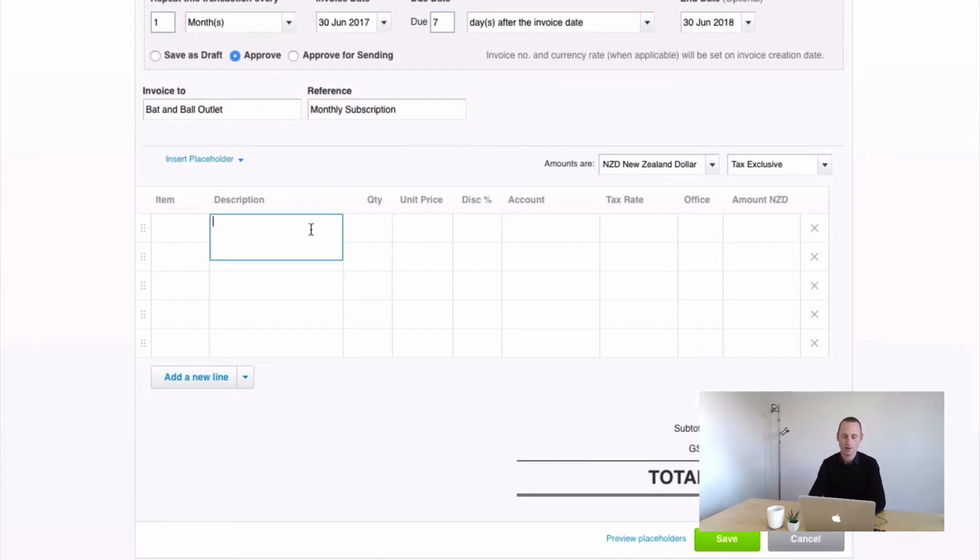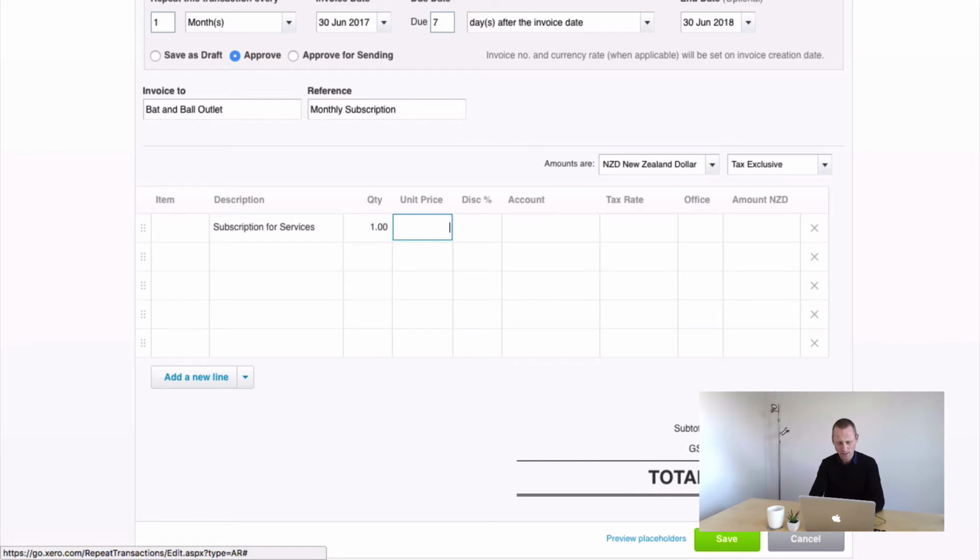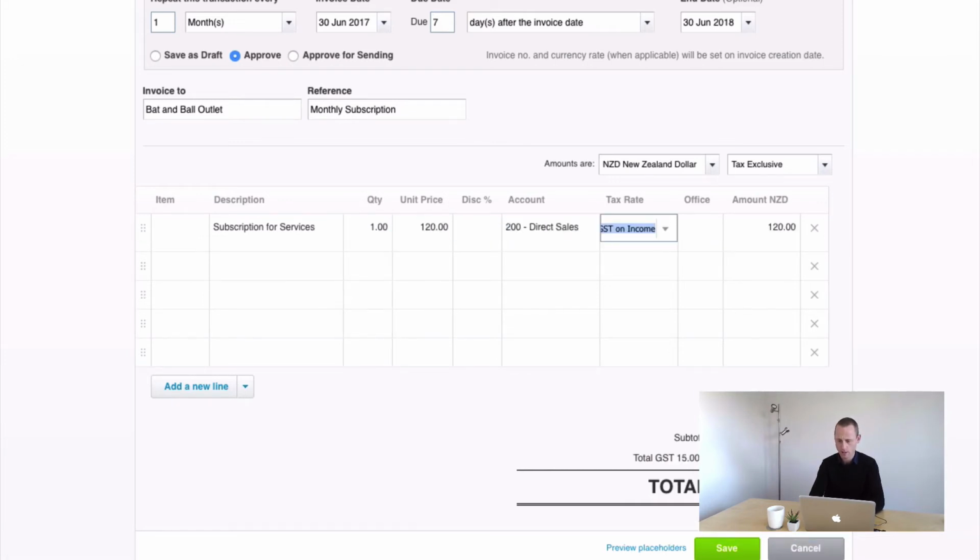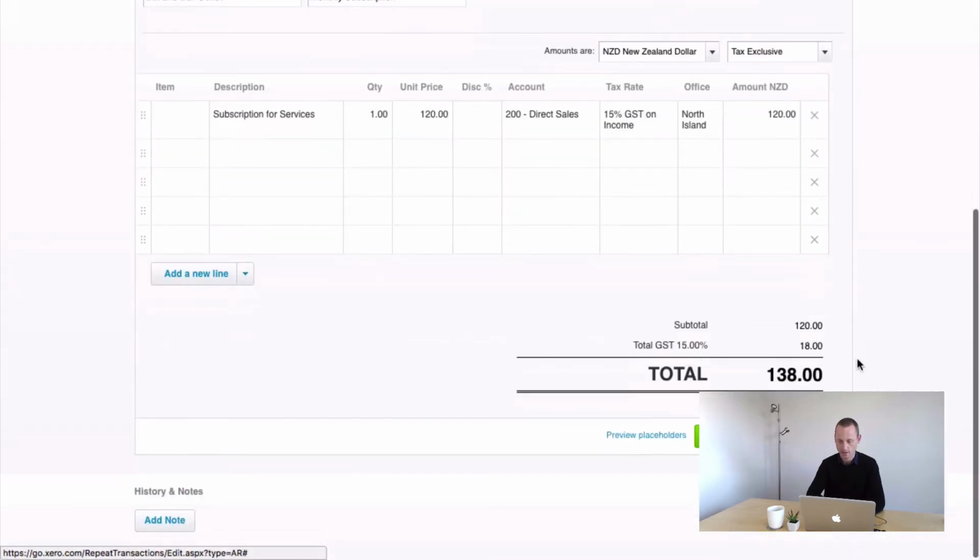So now I'm getting into the actual guts of the invoice. What do I want to say for my monthly subscription? Subscription for services, $120 per month. Put that to direct sales. Yep. And North Island. Brilliant. So it should look a bit like that. So if I click save, that's that.